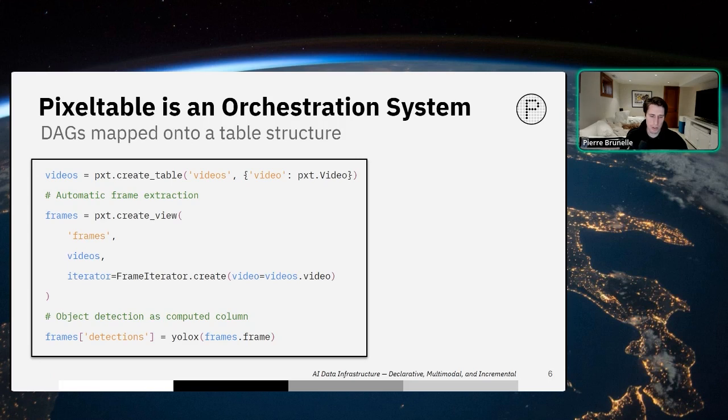Again, as we will see, you can write your own UDF in pure Python code, and you can apply any model, transformation, inference on the data sitting in your table. Here I'm using YOLOX and applying it on the frames column of the frame view.